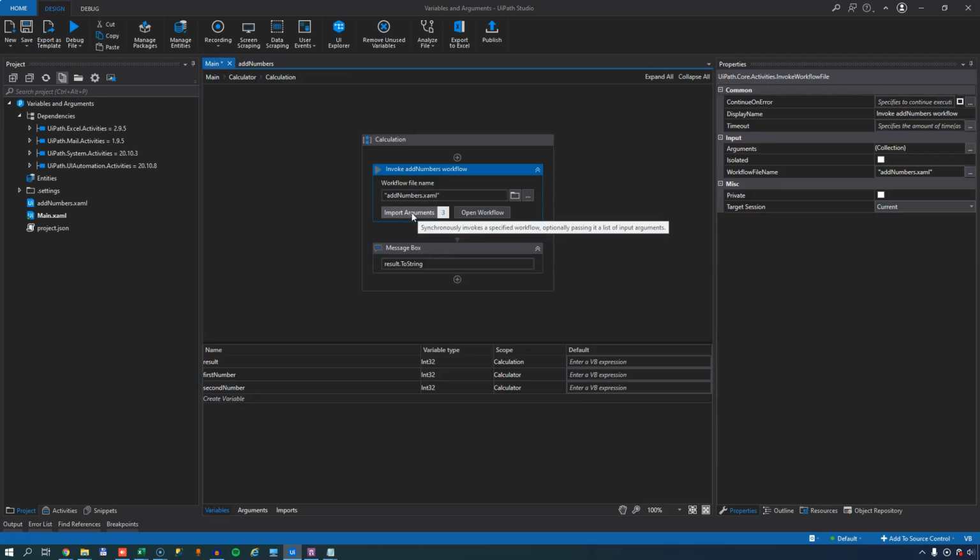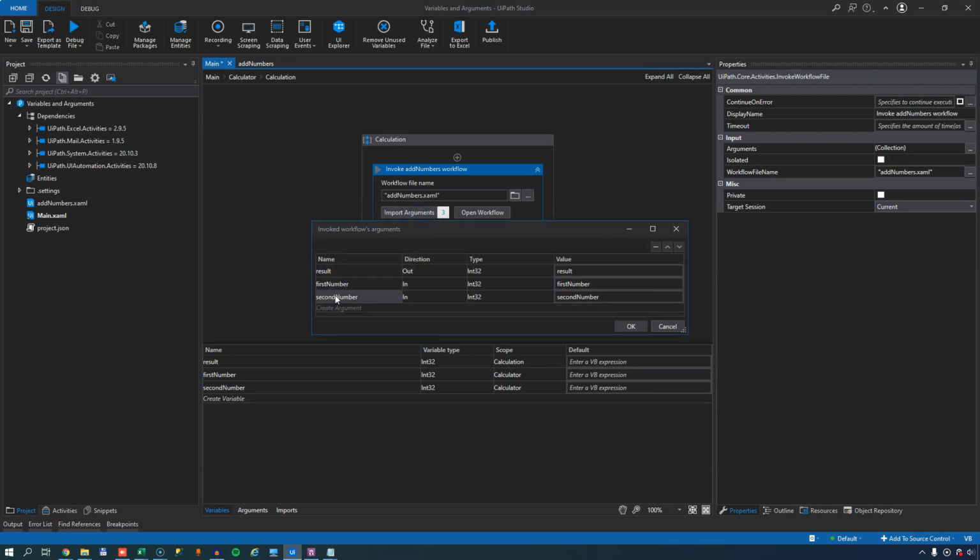And in fact, if we look at this button called Import Arguments, we can see that when working with this Add Numbers file, three arguments are in play. If we click the button, we can see that we have three arguments, result being an outgoing, and first number and second number are incoming. And they are all of type integer. But then here we have values assigned to these three arguments. And the value of the result argument is actually the result variable. And the same goes for the first number argument, and the same with the second one.